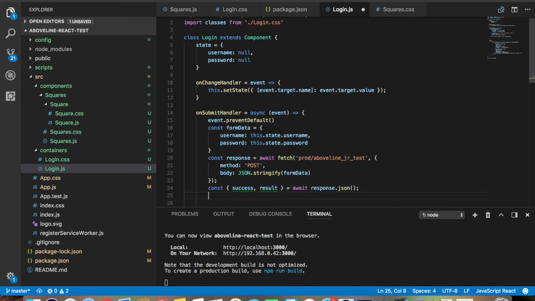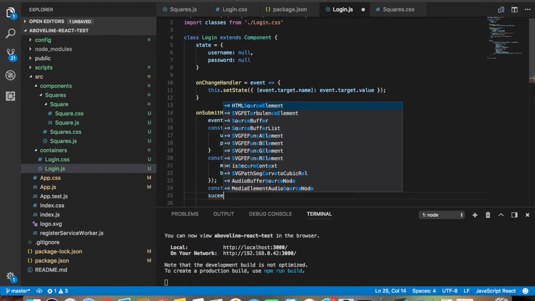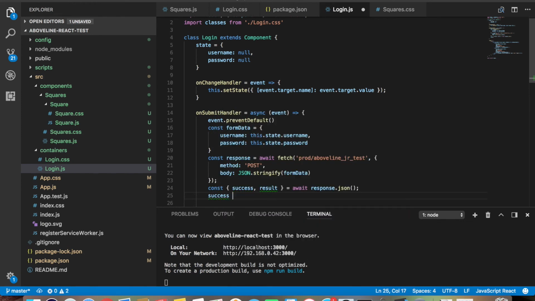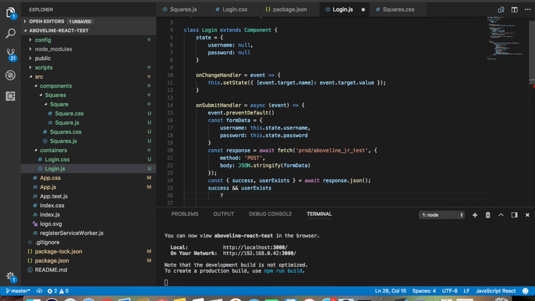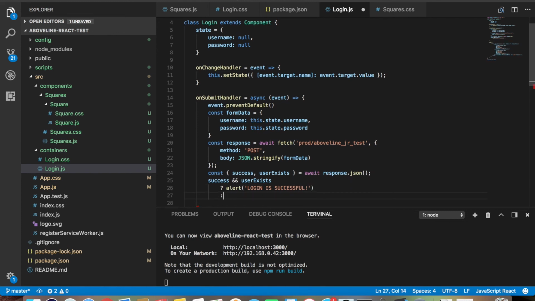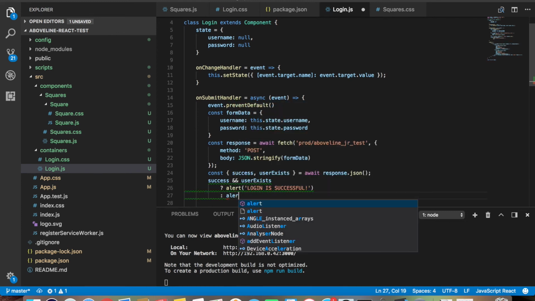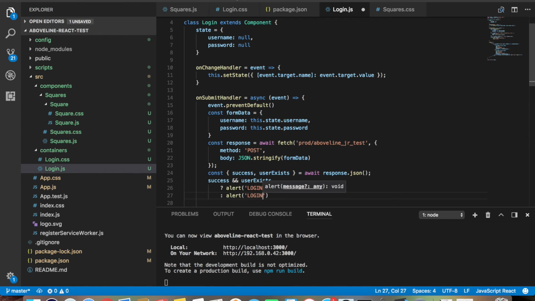And then if success and, oh, not result, excuse me, user exists, which I think user exists, okay, and the user exists, and we're going to provide a ternary expression where it alerts the user that the login is successful. And then if not, alert the user login was not successful.